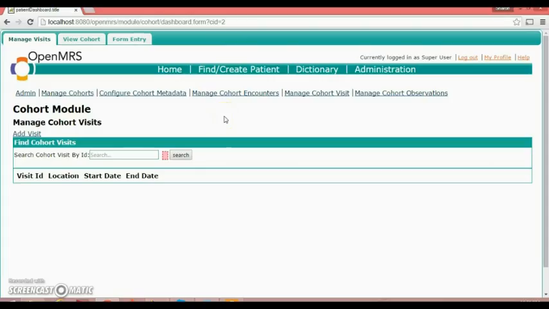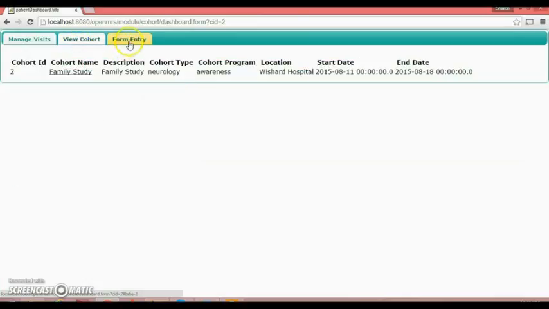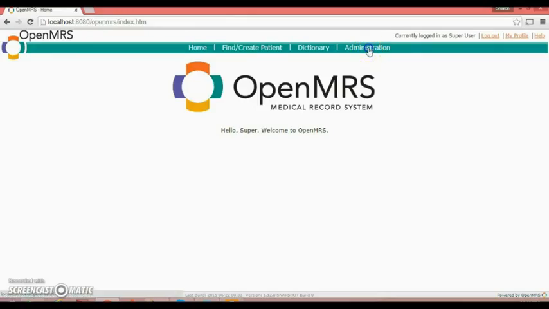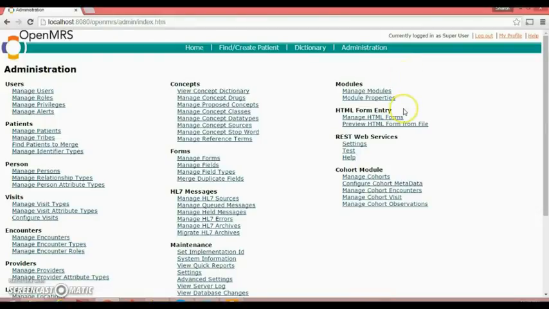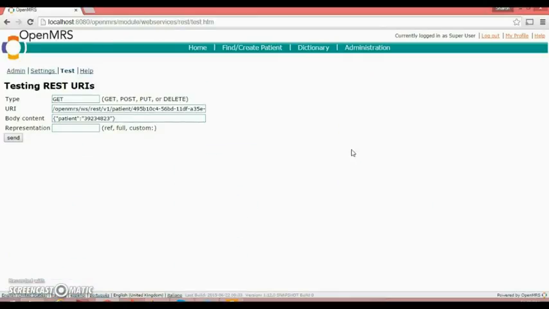And then we are redirected to the cohort dashboard, which has the same tabs like simple cohort dashboard, which are Manage Visits, View Cohort, and Form Entry. As the project is related to allowing REST services in cohort module, we can test the REST services by clicking on Test under REST Web Services.